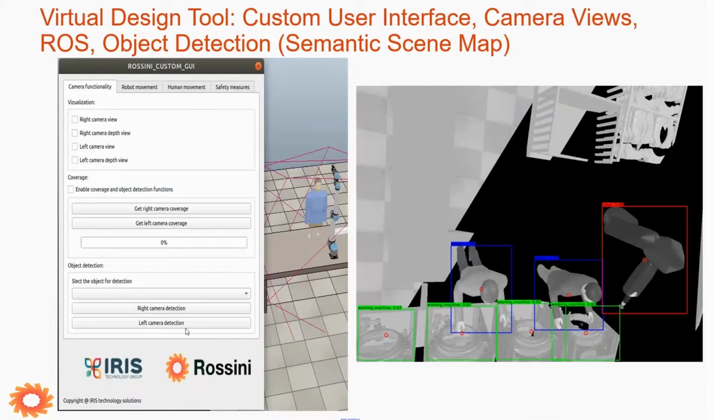Now we added the Rossini specific functionality to this VREP tool. There are basically two ways that you can extend the functionality. You can use the internal VREP scripting language Lua, or you can also write C++ plugins that can interact with the workspace in this virtual scene. Here you see, as an example, the Rossini custom GUI with the first functionality tab, which is the camera functionality. So you can switch the cameras on and off.